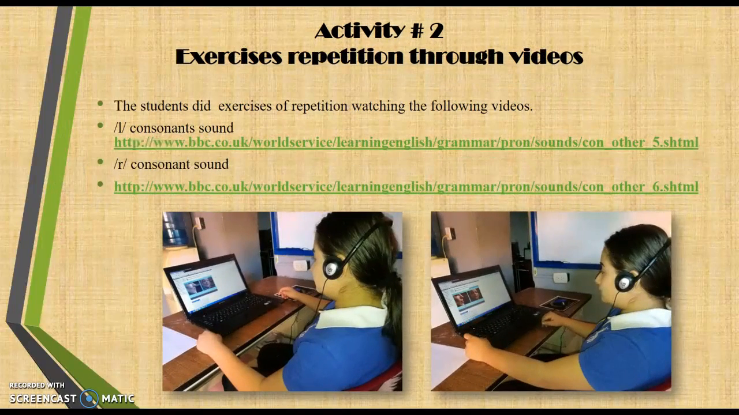Activity number 2. Exercise of repetition through videos. The students did exercises of repetition watching the following videos. L consonant sound, this is the link. R consonant sound, we have the link, and we have the picture where she watched the videos, how the mouth, the articulation of the mouth, to pronounce the words correctly.